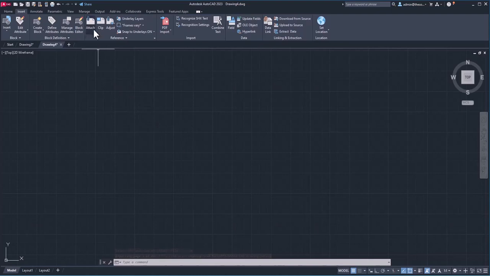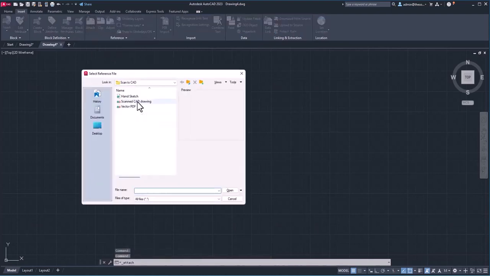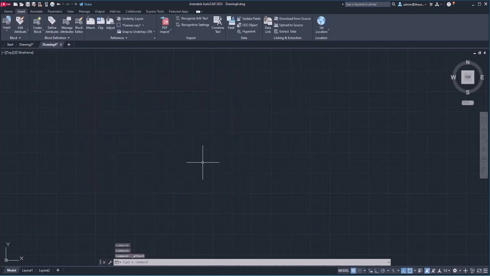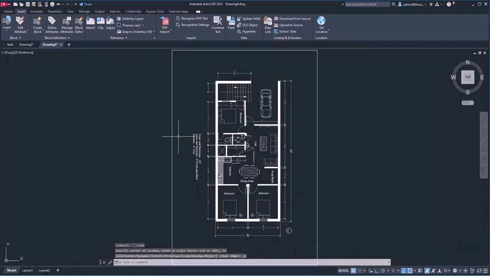Even if you try attaching it as an XREF, for example, if you select the Attach option and go to Scan CAD Drawing, Open, and just click OK, AutoCAD will add it, but as a PDF. So if I double click my middle mouse wheel, it will show this PDF, but you won't be able to select anything here.